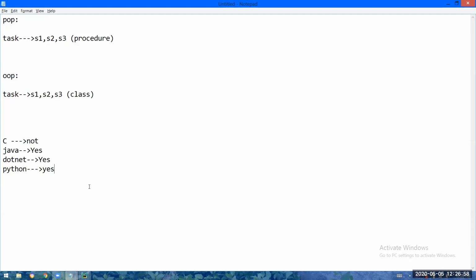In any language, if we write the code using classes and objects, then that language is called object-oriented. So in Java, in .NET, in Python, we write the code using classes and objects. That's why we can call them object-oriented. In C language, there is no concept of class or object, so it's not object-oriented. That is a basic fundamental.